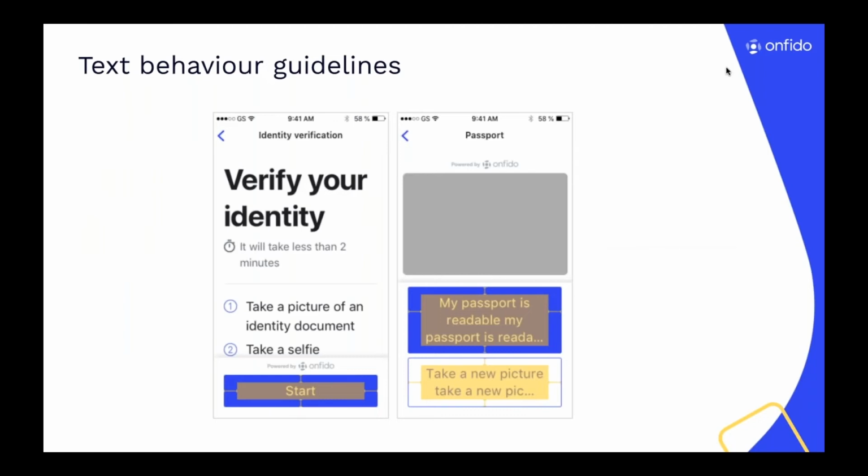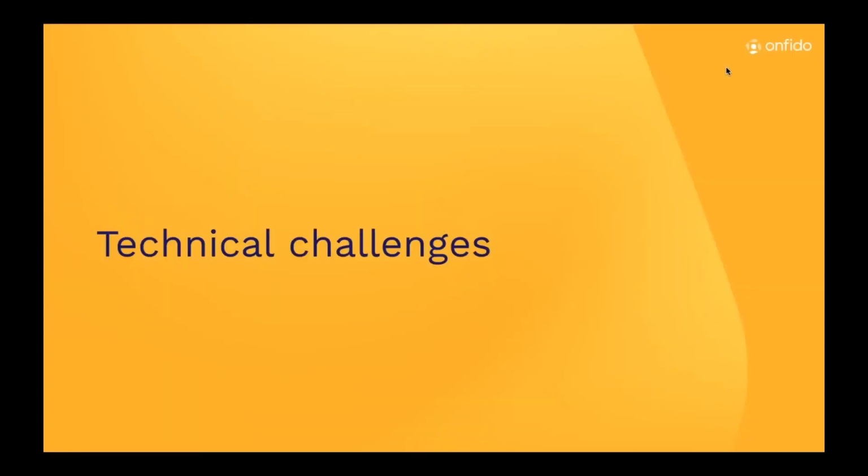Another thing we implemented is the text behavior guidelines. As I mentioned earlier, it's possible to increase or decrease the size of the text. This can break the UI. So we wrote extensive guidelines on how the text should behave and how the interface should behave if the text is bigger or smaller, and which element of the screen takes priority, to have a nice looking UI, even if the text is huge, for example.